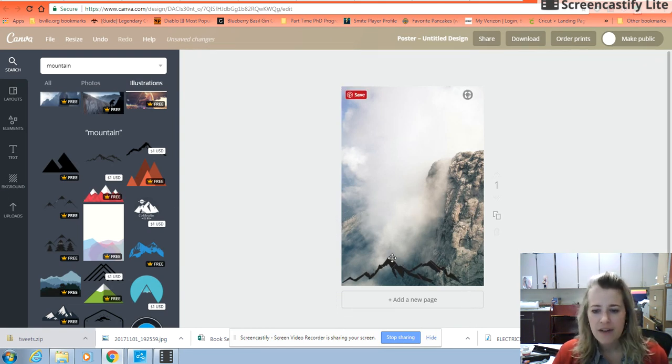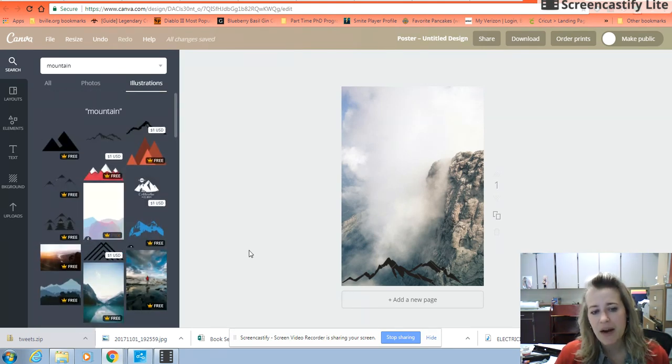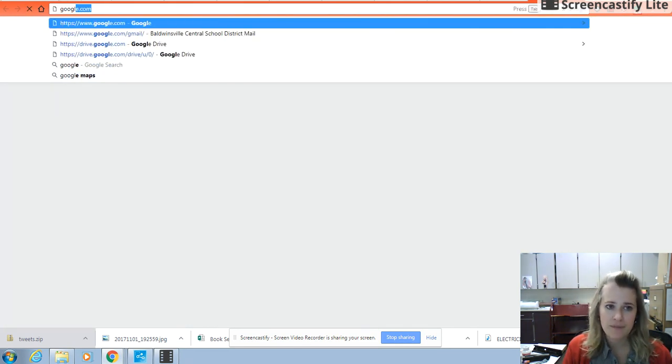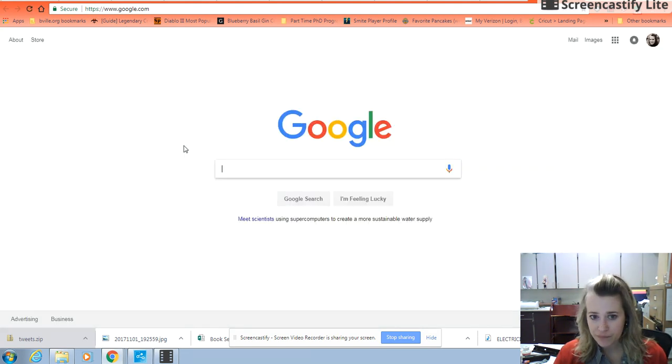So once you have looked through what Canva offers, maybe you'll decide that they don't have the picture you want, or the picture they have is going to charge you. So you want to upload your own picture. The first thing you're going to need to do is go to google.com and we're going to do an advanced image search.